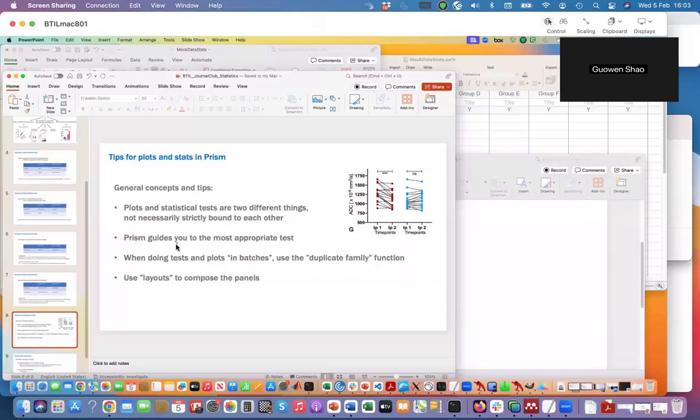Prism guides you to the most appropriate test. Once you already know a couple of the things that we discussed, if you don't remember something, it's pretty easy to navigate Prism and flag what you need to get to the actual test, depending on the parameters and options that you flag.